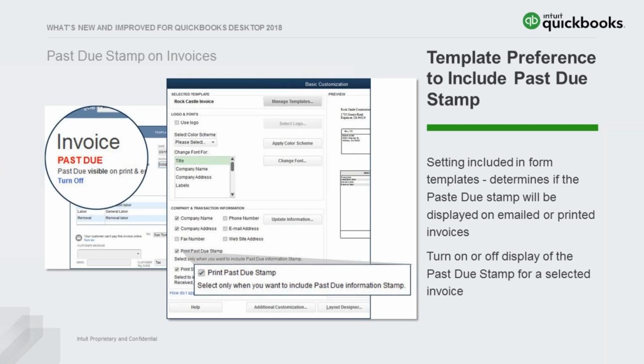While the setting is global for any invoice created with that template, it can be turned off and on individual invoices at a time when you print or email to the customer, because you may not always want to display the past due when you send it to the customer. But I don't know, I would say include it. If it's past due, let the customer see it.